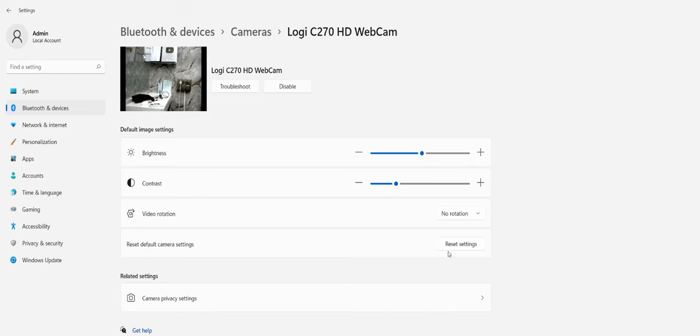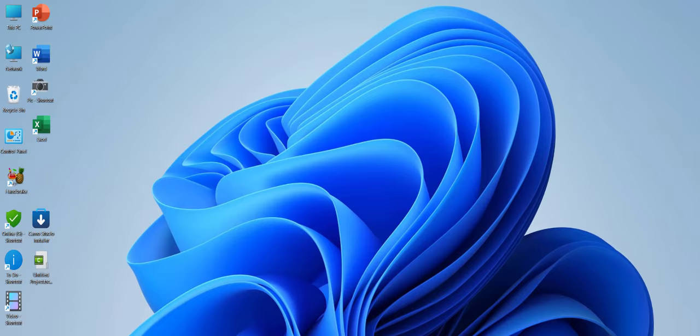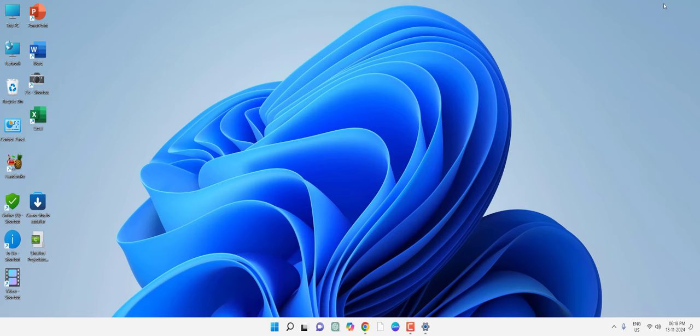so click on reset default camera setting, and that's it. So this is how you can fix camera is not connecting issue, and you can adjust your camera brightness or contrast.